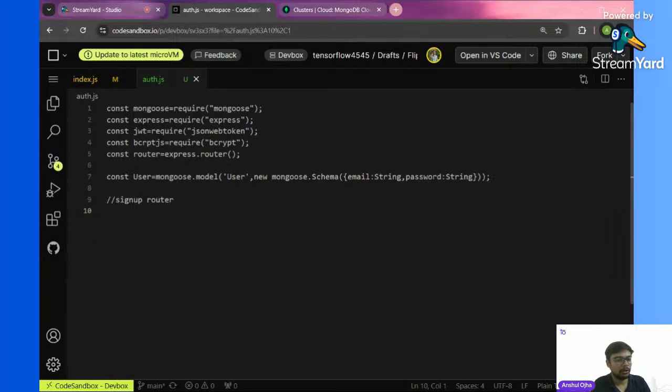So we have already added a router to this page. So router.post. The main routes will be created in my index.js, and this is kind of a secondary place where I'm calling this route. If my endpoint is /auth/signup, then I will know that I want to do a sign up.